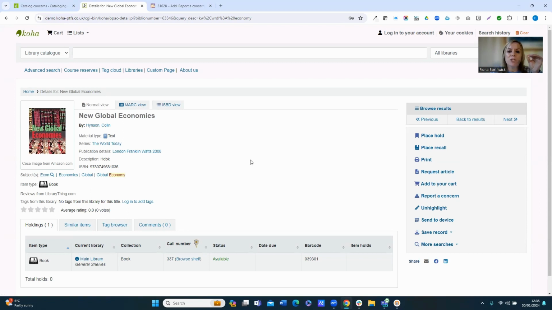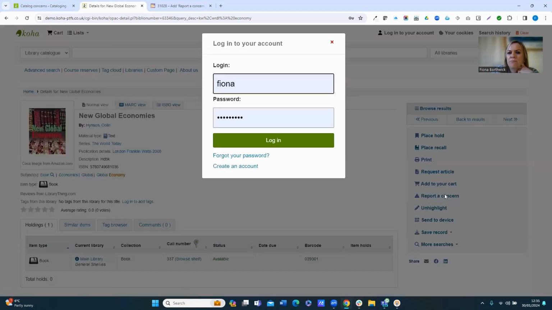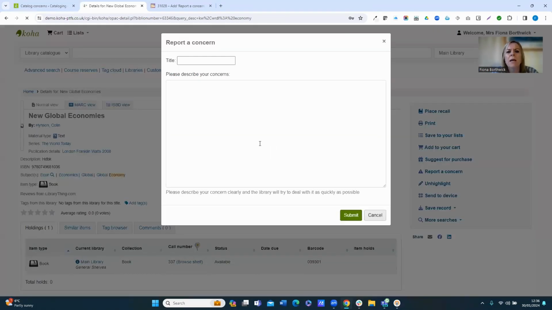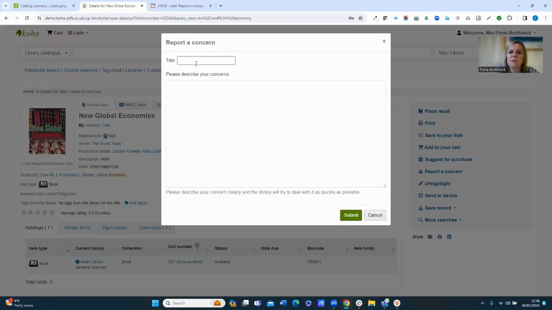So because I've switched the system preference to allow the users to report concerns in the OPAC, I've got this feature appearing here to report a concern. It does require the user to be a member of the library, so we do have to log into their account to be able to do that. And then you get the same kind of thing here.